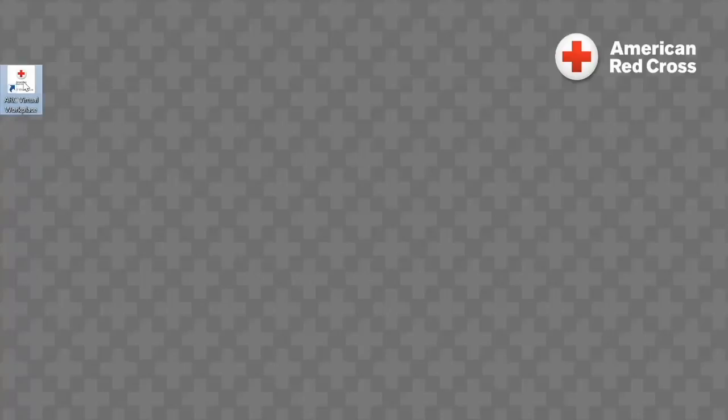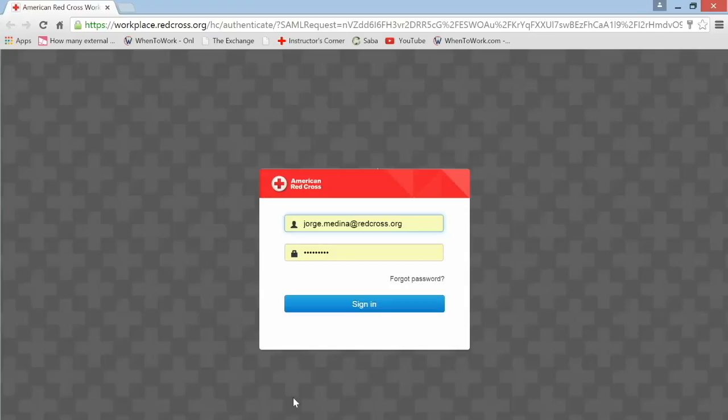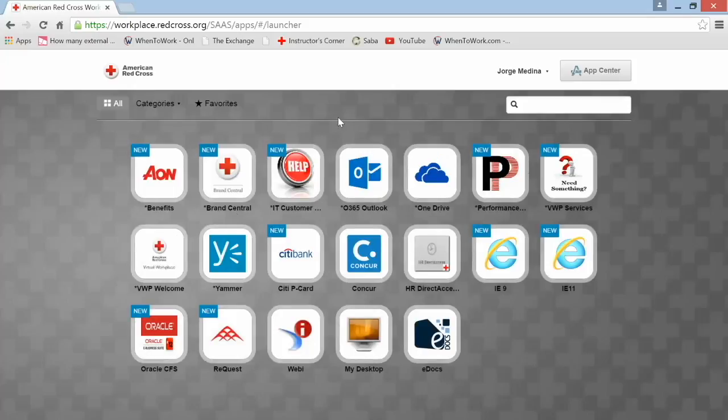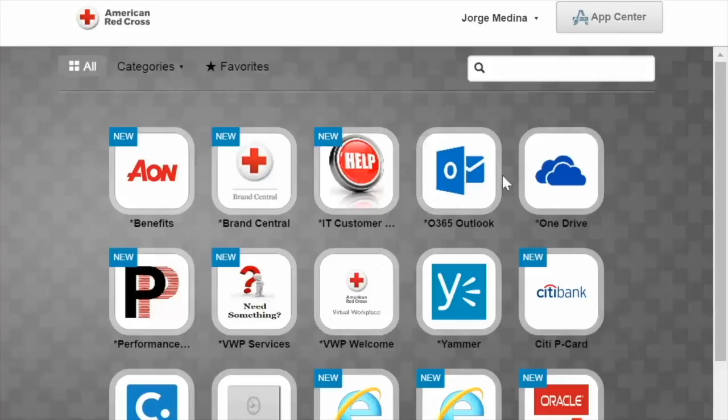From the tablet, I can double click the icon and a browser will open with a login screen. Once I sign in, I'll be able to review all of the icons. Keep in mind that the web address is workplace.redcross.org. These icons are also called apps. For instance, you'll be able to access your Outlook email as an app or your OneDrive.